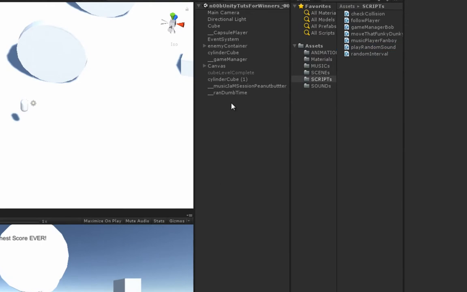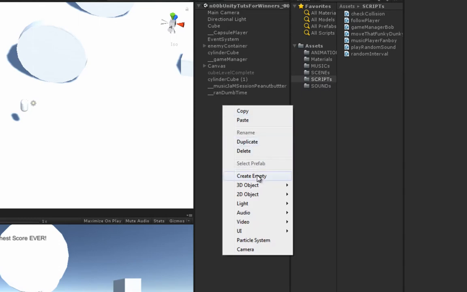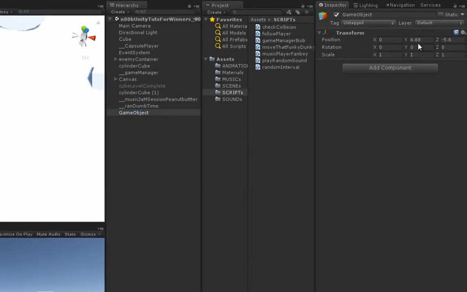So good, the Unity gods were very kind to us today. Right-click in the hierarchy, create empty, and zero it out. I like to put a couple of underscores in the name because it's easier for me to find the script, and it tells me that there's a script on it. You don't have to do that, it's up to you. Just call it play random sound. That works fine.